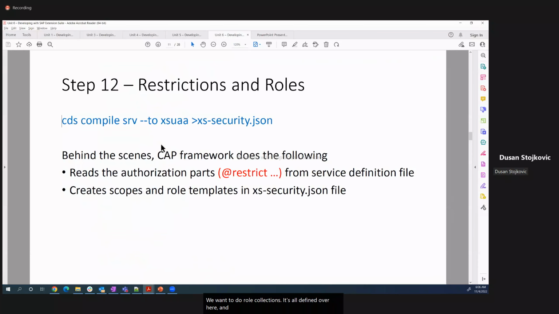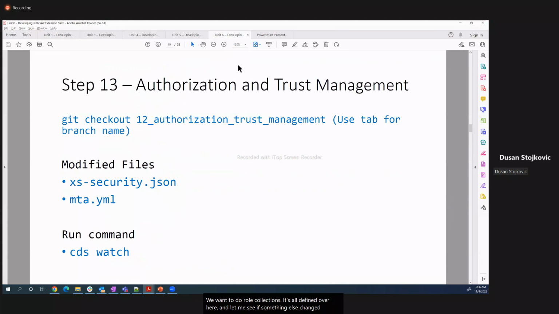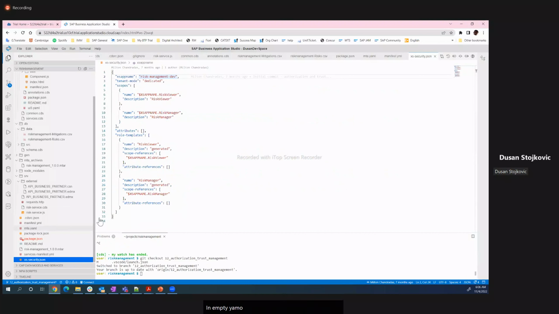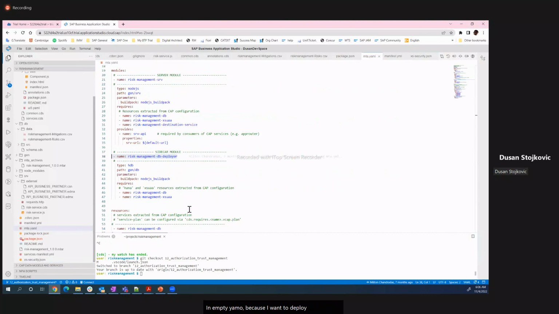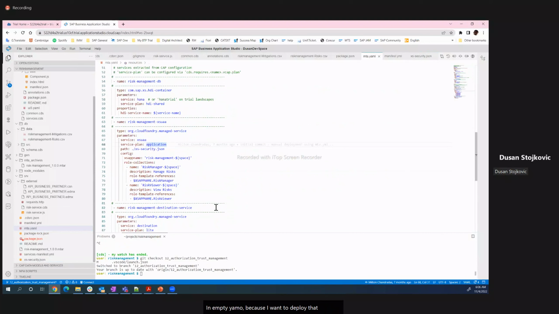Let me see if something else changed. In MTA YAML, because I want to deploy that authorization, I want to deploy authorization trust management service. So here is the name of another service that we're going to deploy. It's exactly of this type that I mentioned, extended services, account authentication, things like plan, where exactly is the path, where's the description, it's xs-security JSON, it's over here.